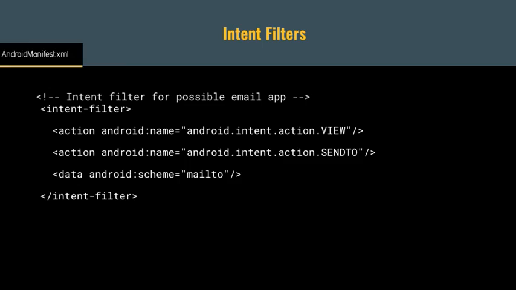You can think of scheme kind of like a URL, but in this case, that URL will just point to an application component on your phone. So if we used this intent, we would likely get options on our phone such as Gmail or Outlook.